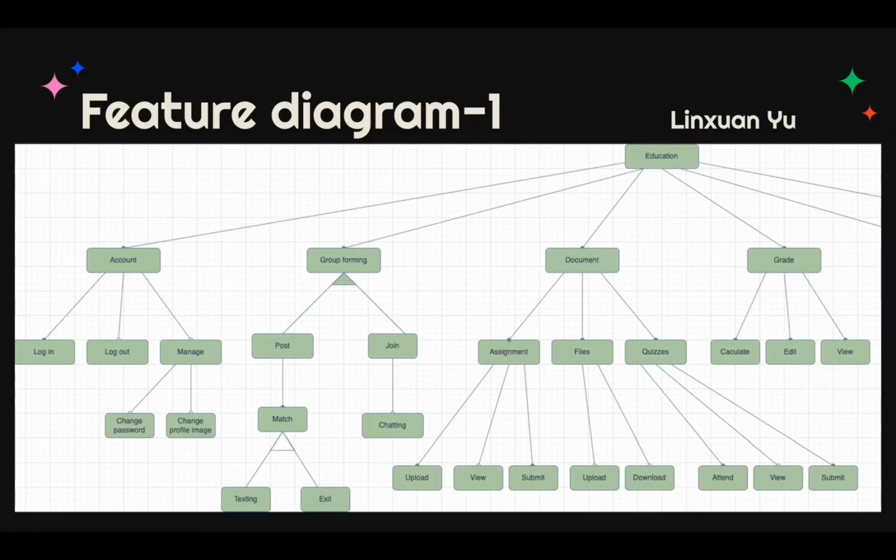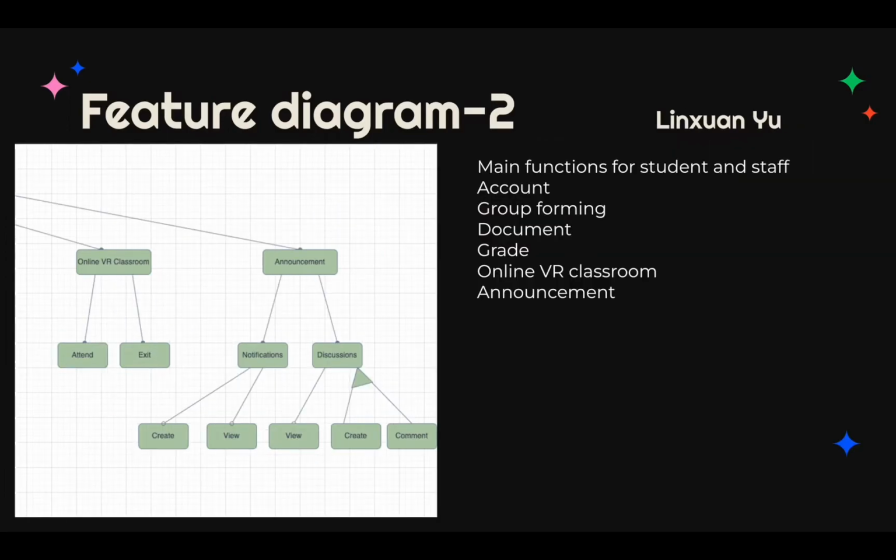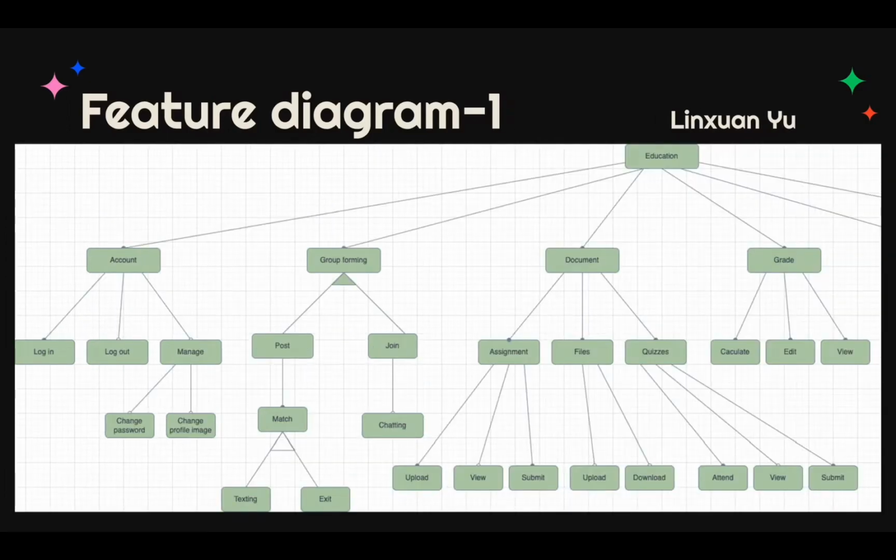Hello, I'm going to talk about the feature diagram for the Metaverse education system. The first layer is the main functions for student and staff. The two main account types are student account and staff account. The users are able to log in, log out, and manage their account. For group forming functions, we have normal group forming for group projects in class and interesting group forming so that students can find schoolmates with the same interests and similar personality.